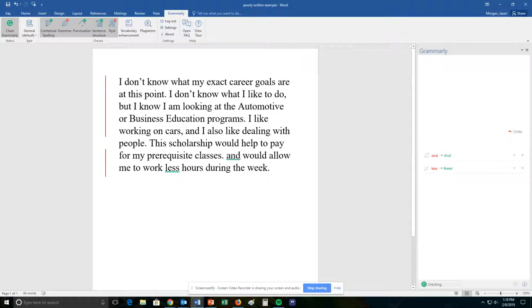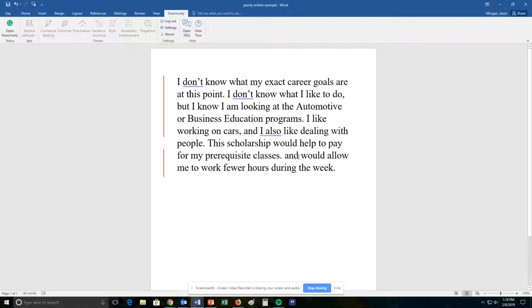And allow me to look, maybe I don't really want to start the sentence with and, so I'm going to come back to that one. And it's not less hours, it's fewer hours, okay. So then I'm going to go ahead and close this out, and it's going to say, is there anything else you want to change? Now again, this made the suggestion, and then I would say perhaps it would also allow me to work fewer hours during the week.